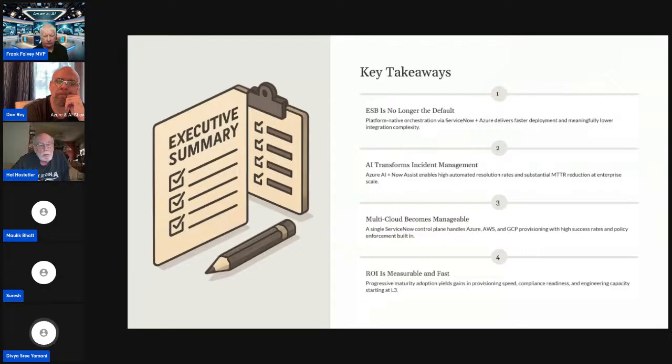And third one, multi-cloud becomes more manageable. ServiceNow provides a practical orchestration layer for managing hybrid and multi-cloud environments consistently. And fourth, the ROI from automation is measurable across operational efficiency, provisioning speed, compliance readiness, and engineering productivity. The broader trend is clear. Enterprises are moving toward intelligent autonomous operations where workflows become increasingly self managing and context aware.